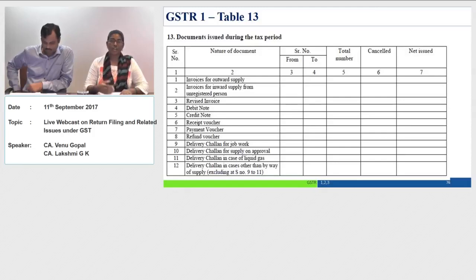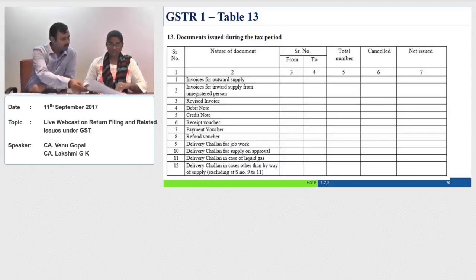In that situation, I can go for a refund voucher. And next, I require to give the details of the delivery challans, starting number to ending number, which have been issued during the tax period. That will come and sit in my table 13. Okay. These are the questions.